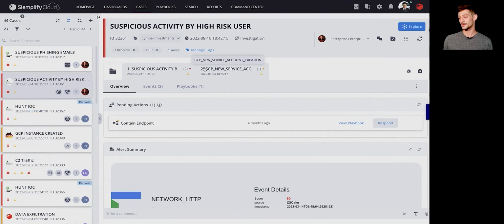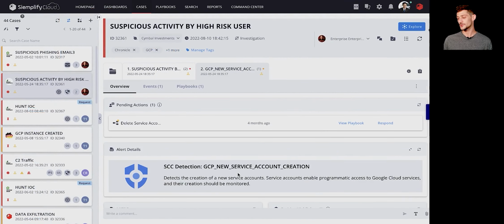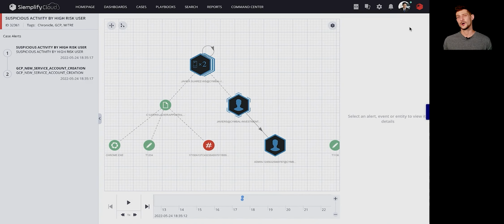It's easy to see that we have different alerts with different views here. Just a quick glance on a case from an Explore view will allow me to see all the entities that were involved in this case in a single view.